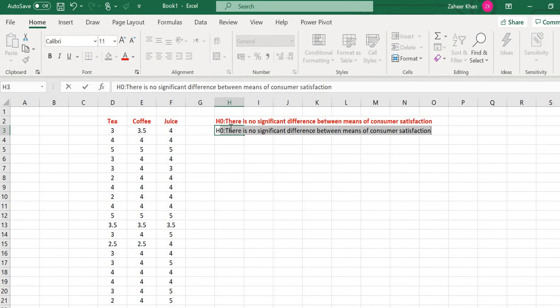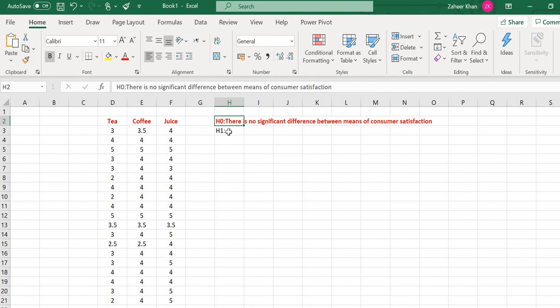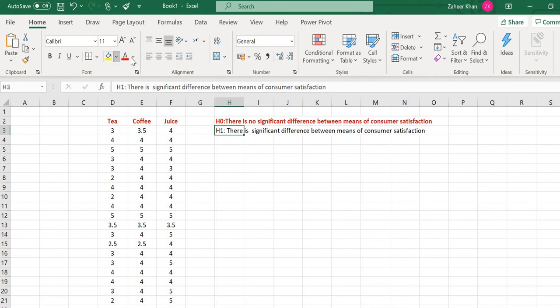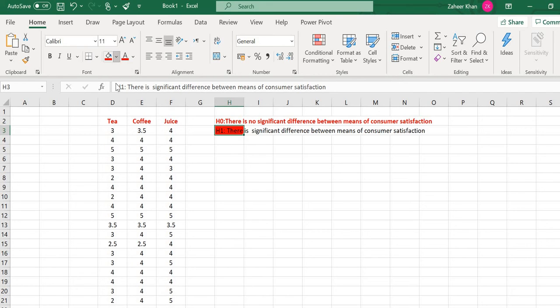Second, we write the alternate hypothesis. The alternate hypothesis will be the opposite of this hypothesis. This hypothesis says there is no significant difference. So the alternate hypothesis will say that there is a significant difference, just omit the no, or at least one mean is different, or you can say that mu1 is not equal to mu2 is not equal to mu3. So one is different. In this way you establish this.